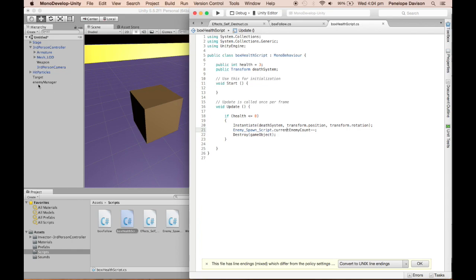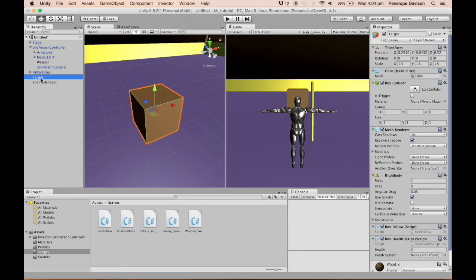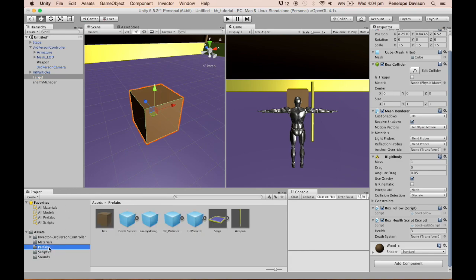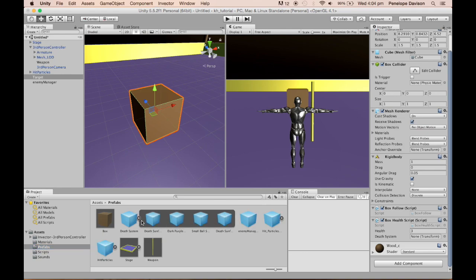Woohoo, nice work. So, you'll notice, again, this death system here, I do need to put something on it. It is a public one. I do need to assign our death system. If I have a look at our death system, that's our second particle system, which we'll go through in just a moment. For now though, just find a prefab. Feel free to drag that onto the none transform here, just to assign it there.